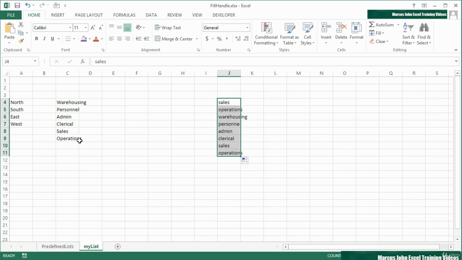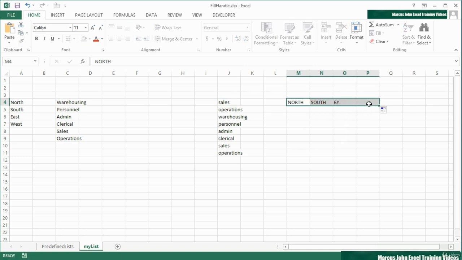So it goes to operations next, then jumps to warehousing, personnel, admin, clerical, and then comes back to sales. Notice, just like the days of the week, it matches the case that I used. So I went totally lowercase, it stays totally lowercase. Perhaps I want headings. Let's put north. Grab the fill handle, drag to the right, and it does the other three, south, east, and west, in the same case that I used with the first one. So it was in uppercase, so it stayed in uppercase. So it replicates the case that you start with, and then it takes the text values from your custom lists.